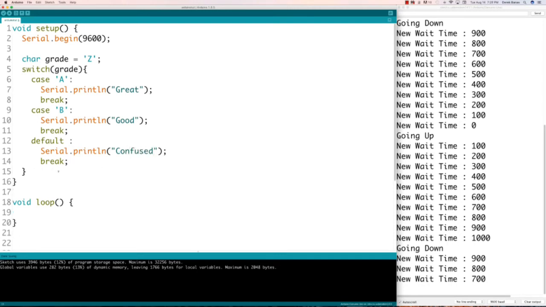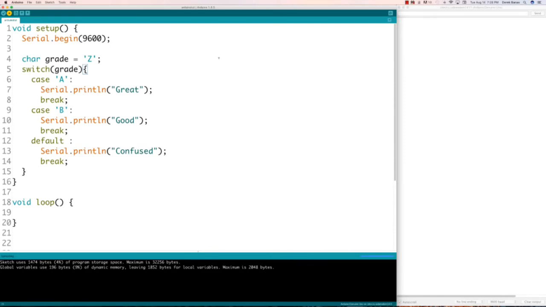All right, so I think that's the simple way of understanding how a switch statement works. And you can see here, if I load it over, that it's going to print confused because I have a Z inside of there and nothing else matches.